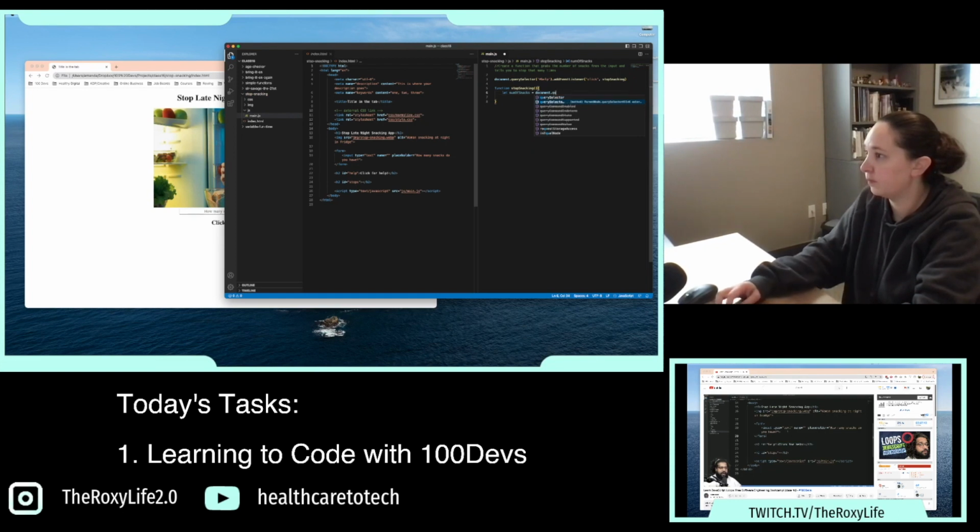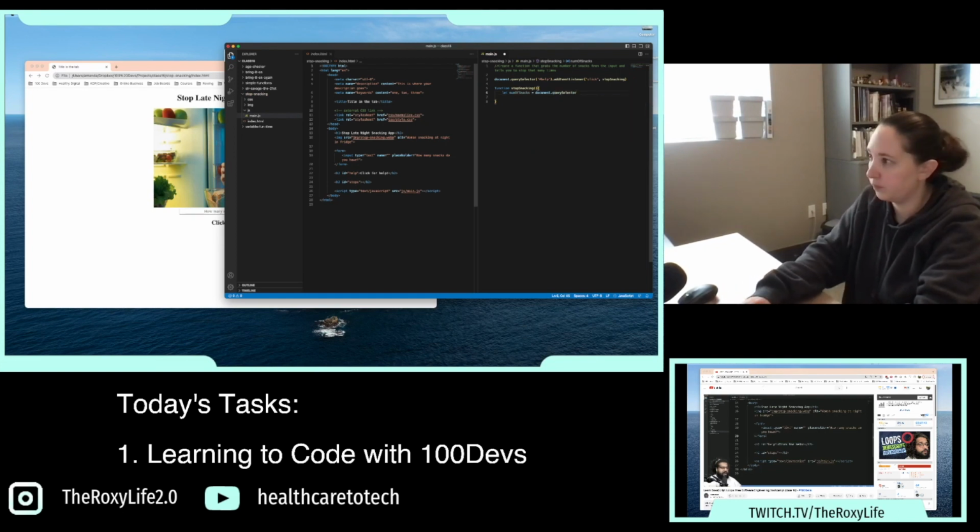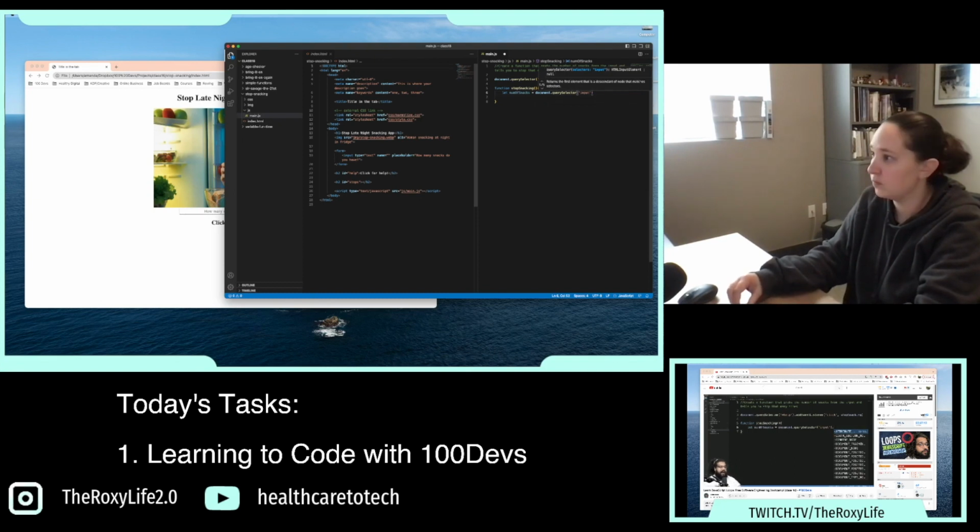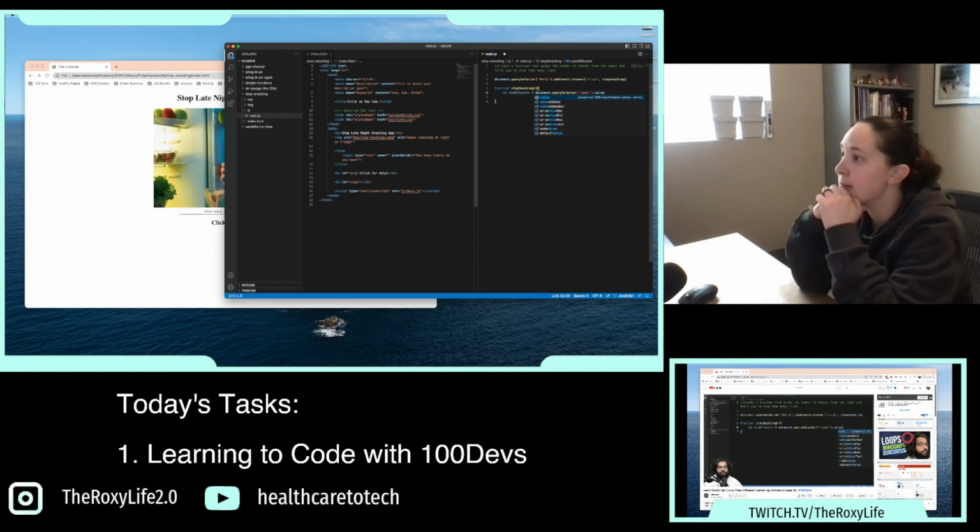The input has no ID. There's nothing on it. So there's only one input. So we can actually just say input. It wasn't an ID. There wasn't a class. But there's only one input. So I'm just going to grab the input and we're going to get the value out of the input. Cool. We got the value out of the input.